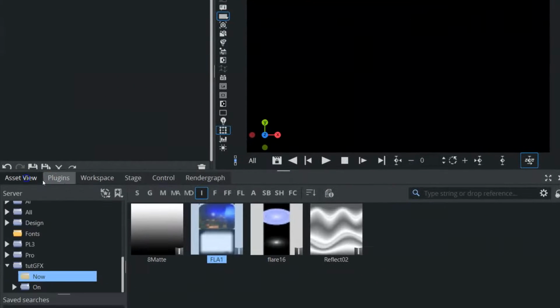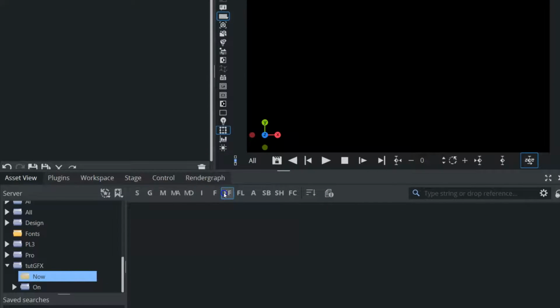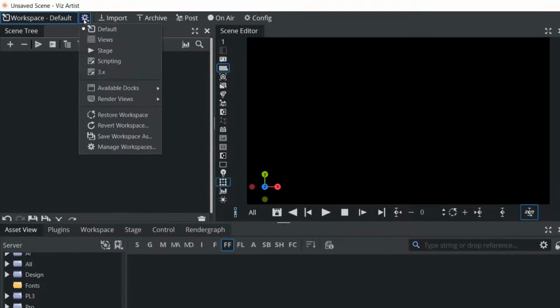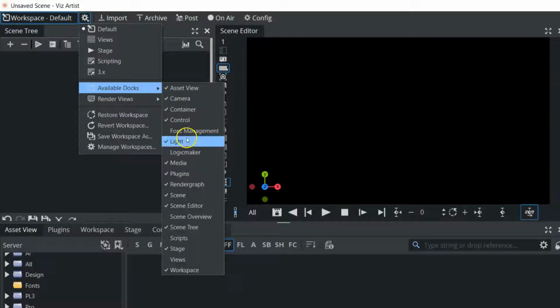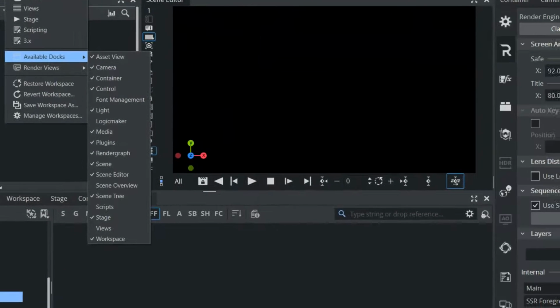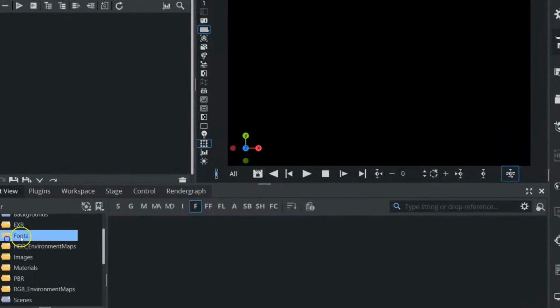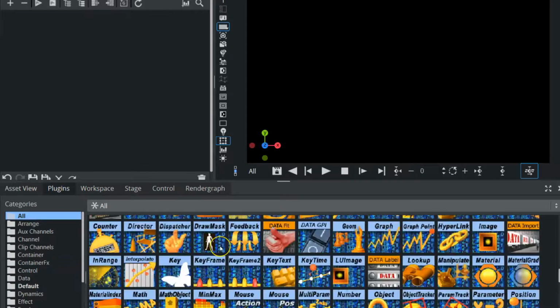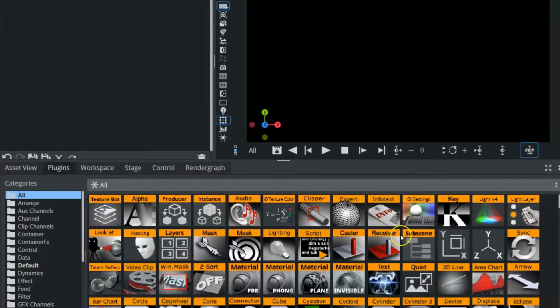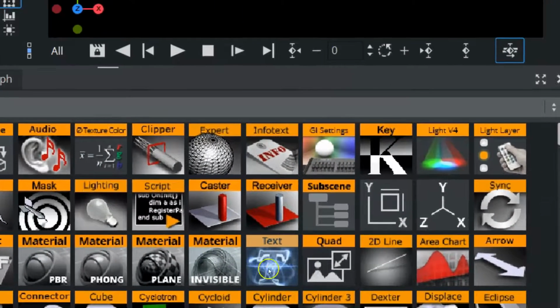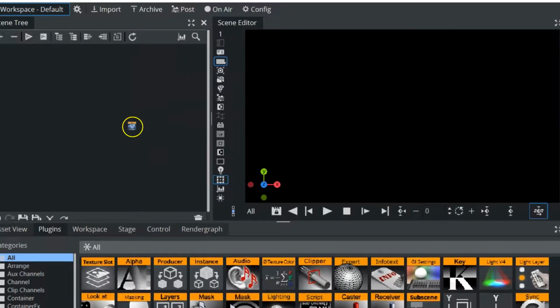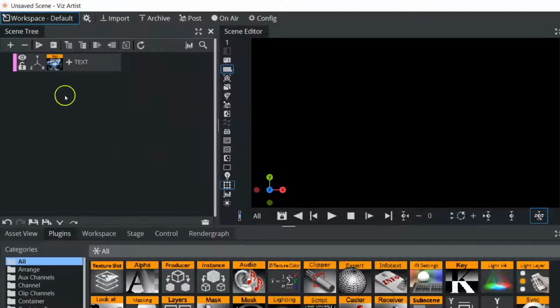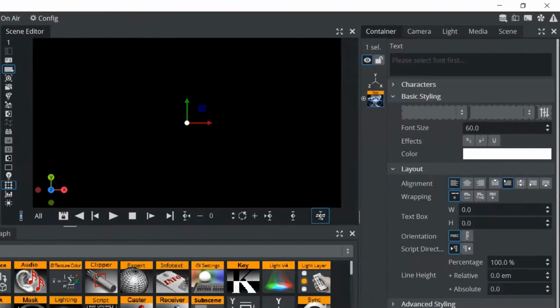Now, when we go into our asset view, we're going to look for an FF or a font face. And again, you can import your fonts through the available docs/font management window here. So make sure that we have some fonts imported within our folder here. And when we start working with fonts within the new Viz Engine renderer or Viz 5, we need to create our text this way via a plugin, and it's this text plugin.